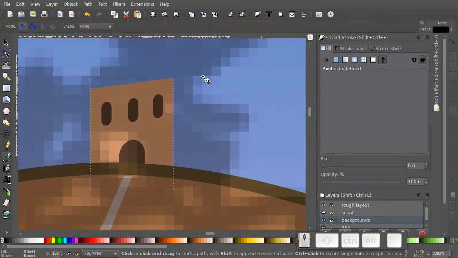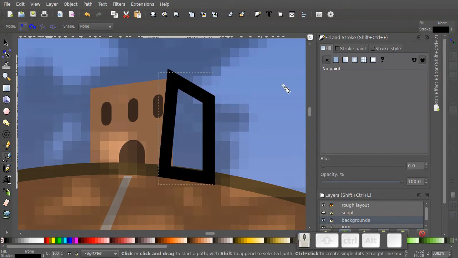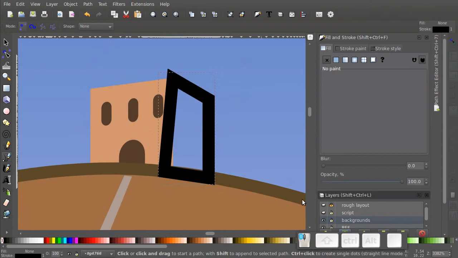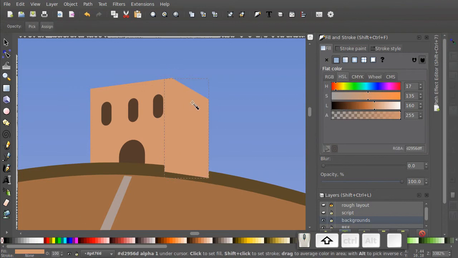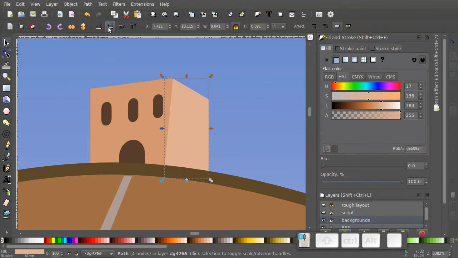Alright, let's get the Bezier pen and wrap this up here. Running out of time. Alright, so there's another side. Hide my rough layout. I want this to have the same fill color, but get rid of the stroke and maybe make it a little bit lighter. We haven't determined which way my light is coming from. Let's get it behind the building. There we go. That works.